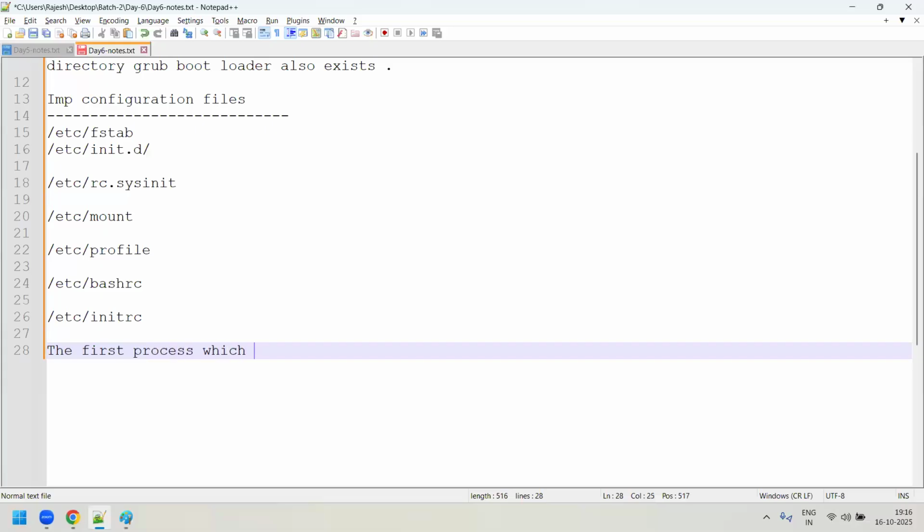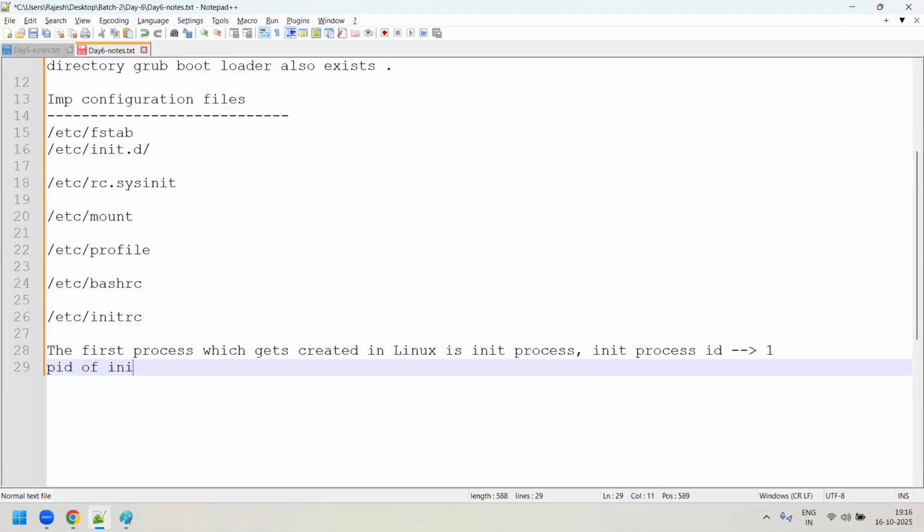The first process which gets created in Linux or in Unix is the init process. Init is a process which gets created, and that init process is the first process, guys. Later on, all the other processes which get created will be under init itself. Init is always the first process created, and the PID of the init process is always 1.